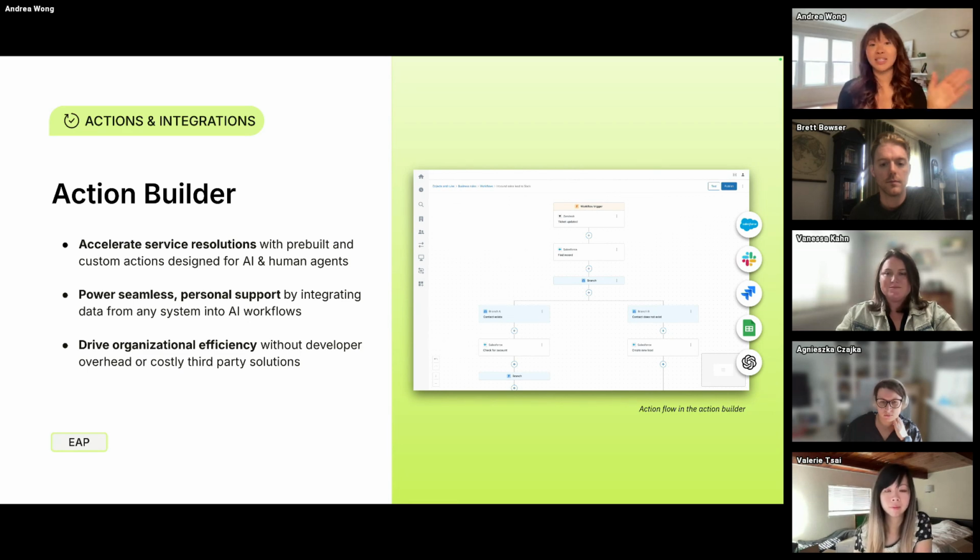But if there's one thing I say about the Action Builder quite often, and if you've joined in on some of our events, you'll know I say this as well, this is one of those features that really makes sense when you actually do see it in action.